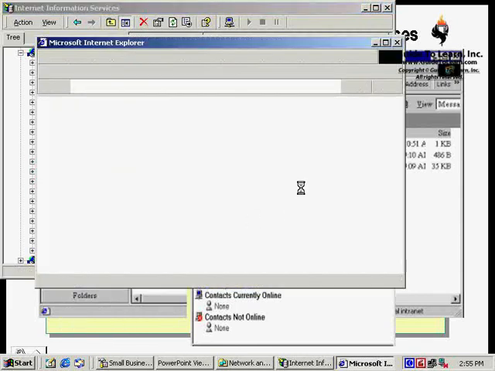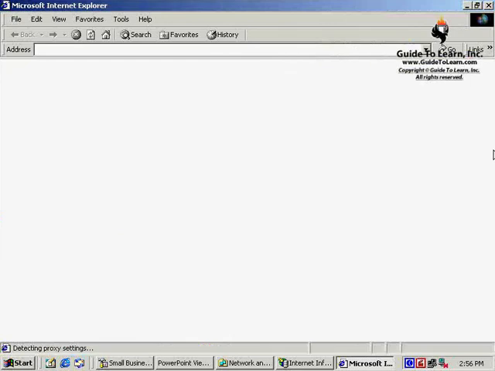How do you, what would you type for the address for that? It's just going to come up in a second. You put the domain name /exchange. That's right. As you see in here, server name /exchange.